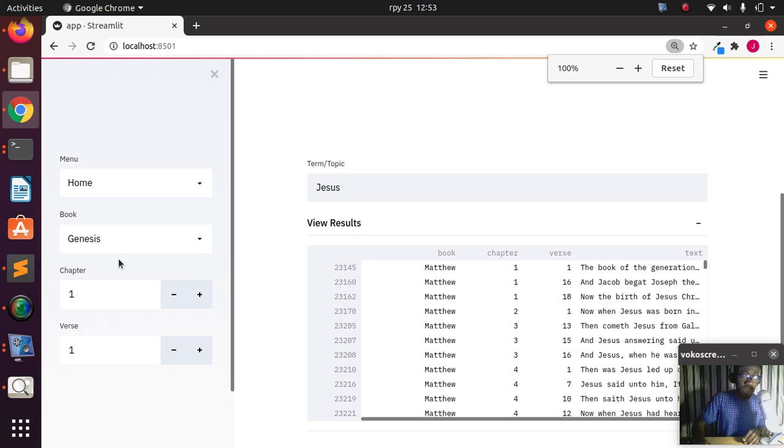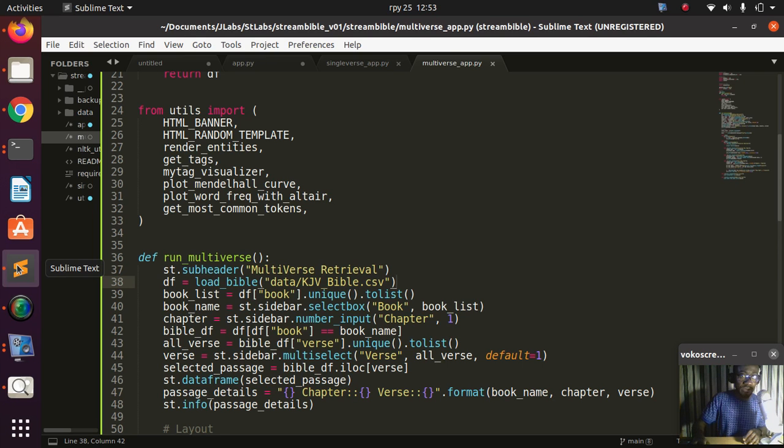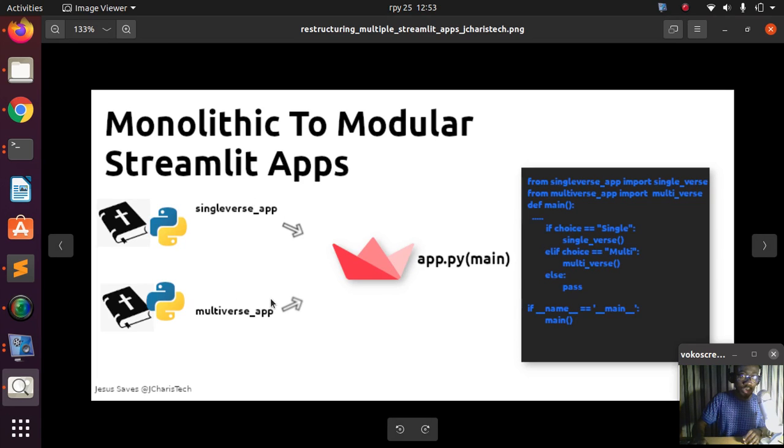So thank you for watching this long tutorial. The basic idea behind all that we have done is that we saw how to convert a monolithic file into a modular or Modulith file, by breaking them into individual sections, then importing them into our main app.py.